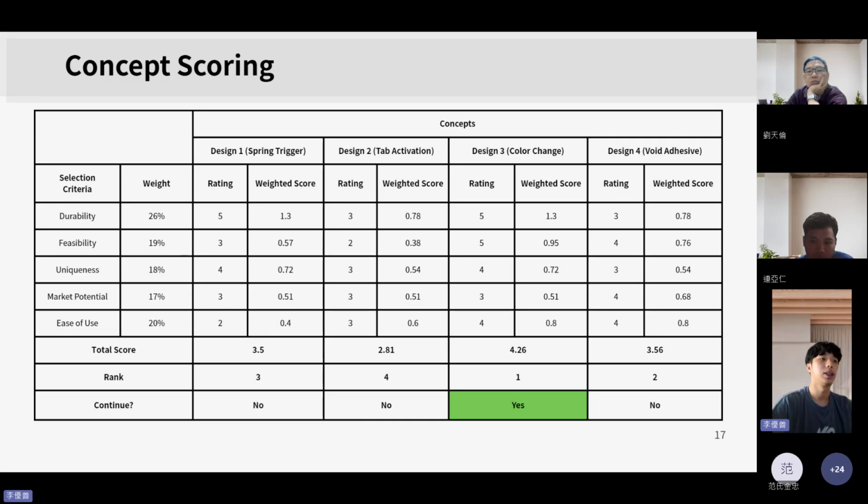And the next one is the tap activation. For this one, everything is relatively in the middle of the rating, but for the durability, we give it 3, which is the highest score among the 5 selection criteria for design 2, and we give it a total score of 2.81.